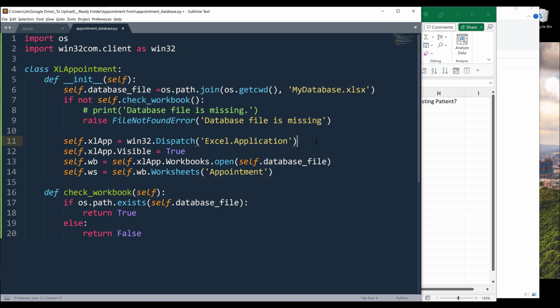Otherwise, I can go ahead and create my Excel application instance using the win32.dispatch class, and I'll provide the application name that I want to create. In this case, it's going to be excel.application. By default, when you create an Excel application, the visibility is set to false. Now, if you want to manage the Excel file in the background, you can simply set the visibility to false. Since the visibility is set to false by default, in that case, you don't need to do anything.